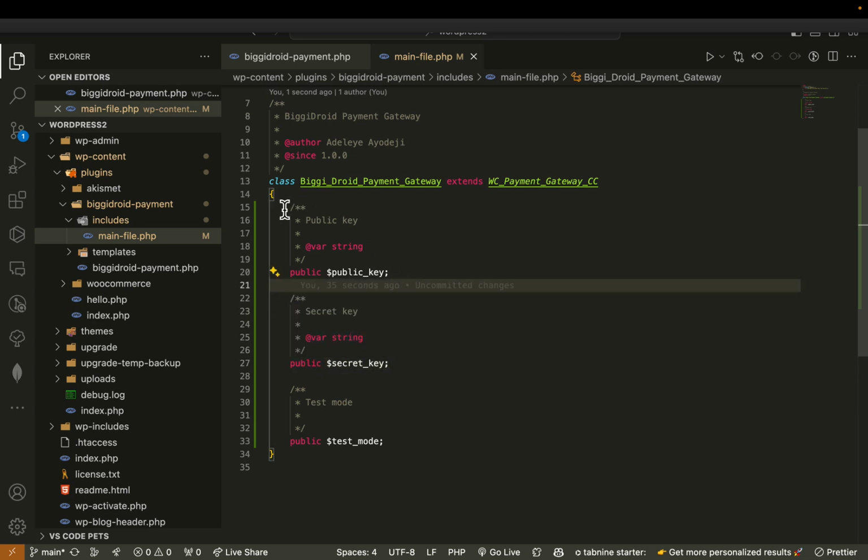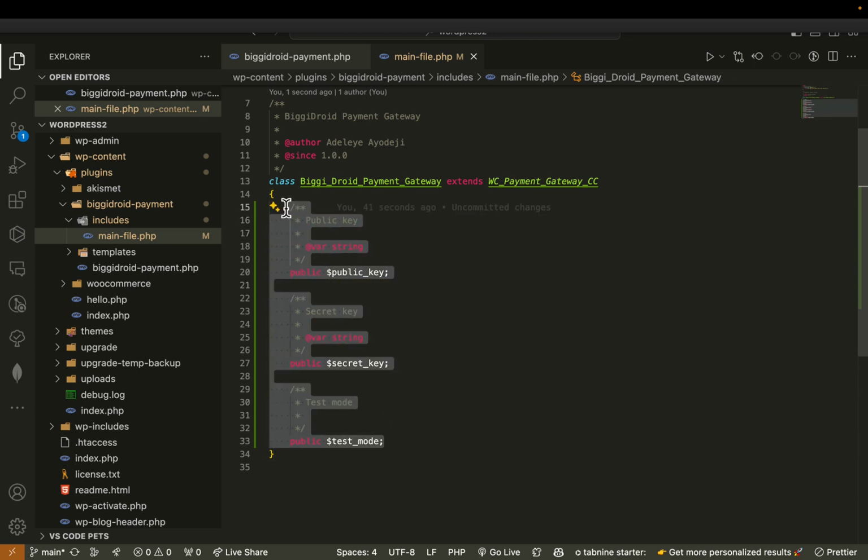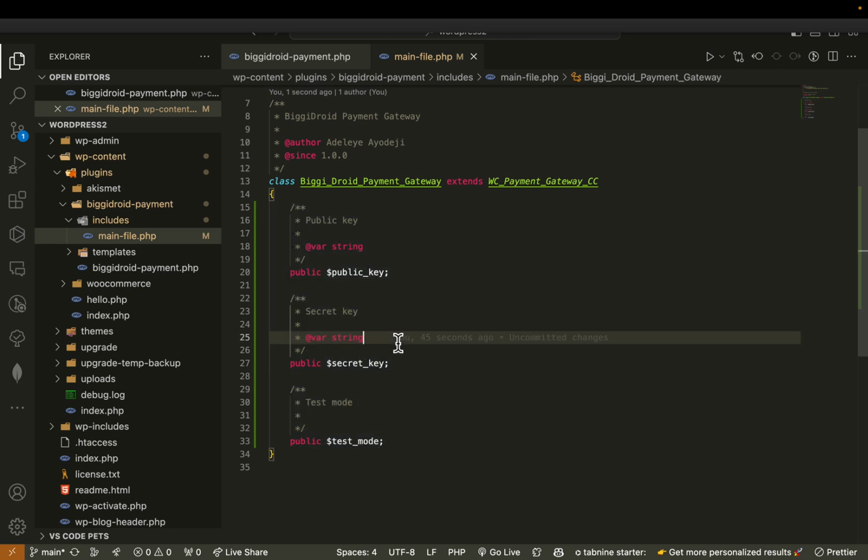So the public key, the secret key, and test mode are the major things that we need for this class to initialize the pop-up payments. That is what we need for now. In case you have a different payment gateway that you want to integrate, check carefully what is needed to use, so you can include it in the properties. Then you later access this data whenever you want to use it after you've declared it, and also assign it in the constructor.